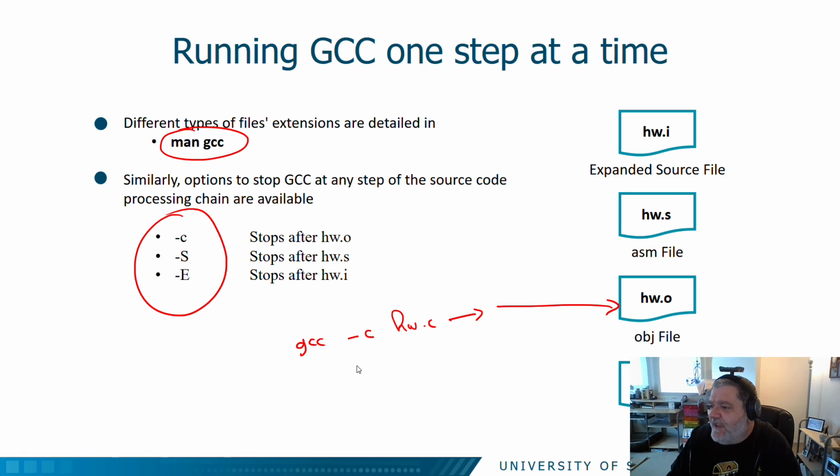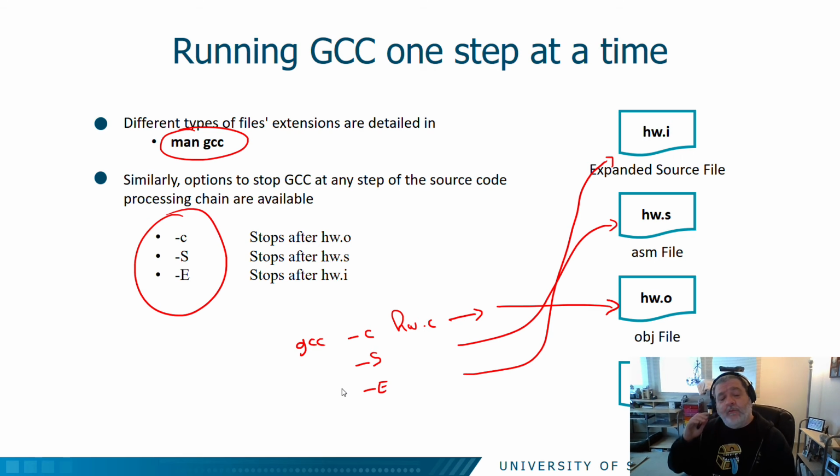If you use the -S, uppercase S option instead, it's going to generate the hw.s from your hw.c. If you use the -E, uppercase E again, it's going to generate only the expanded source file from your source code. So we have a way when we use the command line, in case things go wrong or in case we need to analyze in more detail what's going on, to tell GCC, don't do the whole processing. Stop after a certain step and show me the results. So we can inspect what the hw.i, hw.s, hw.o files contain, okay?